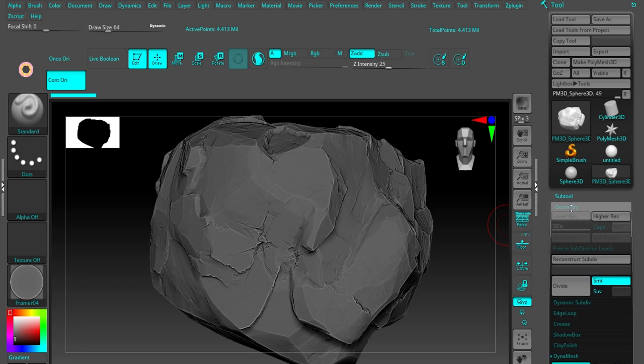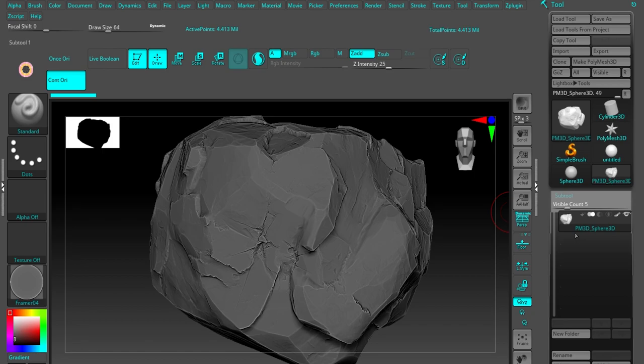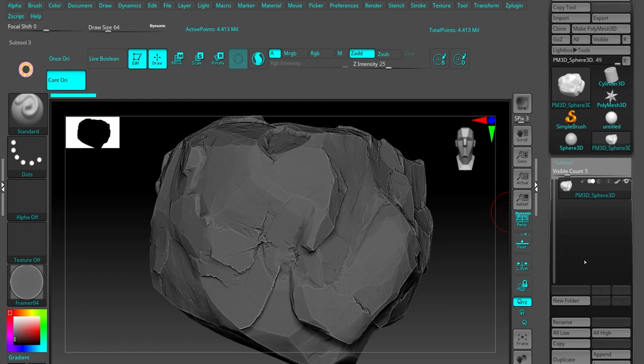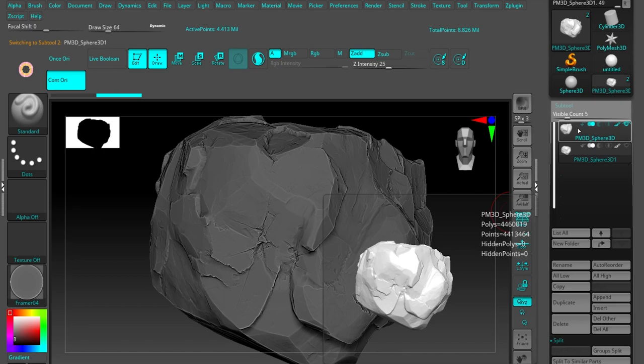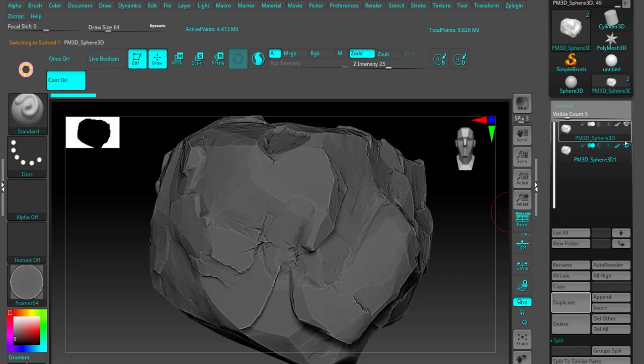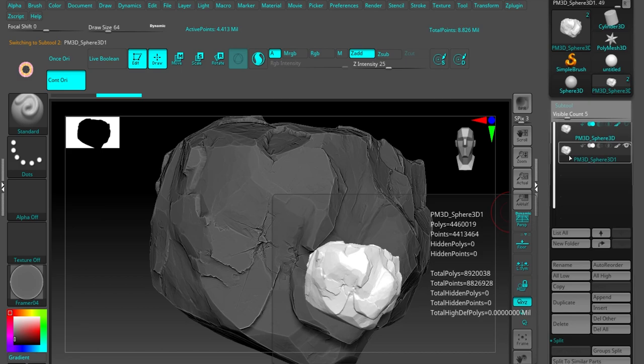So here I'm inside of ZBrush, and the first thing I want to do is go to this subtool menu, and inside of the subtool menu you can see here is our current asset that we are working on. I simply want to just duplicate it. So hit duplicate and just hide one of them. Here is the original one, and if you click on this one, this will be active by default. So just hide it, and currently I'm using this one.